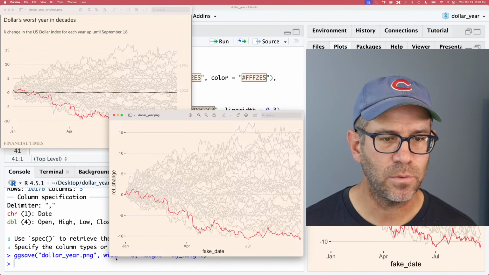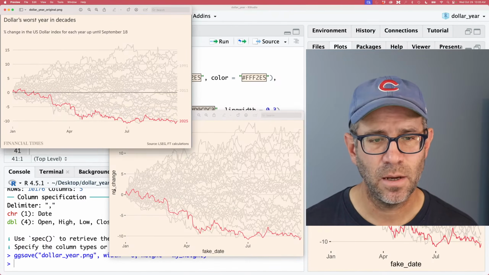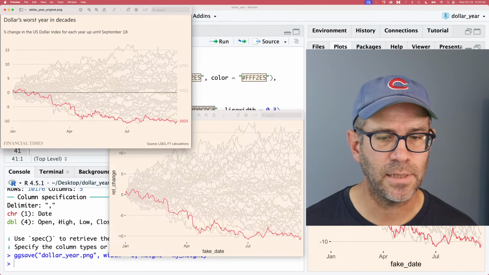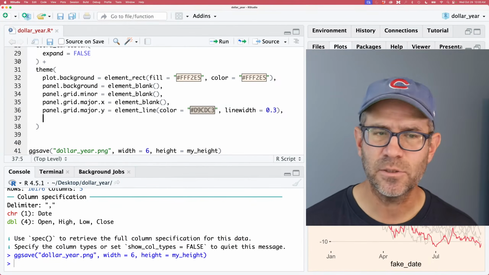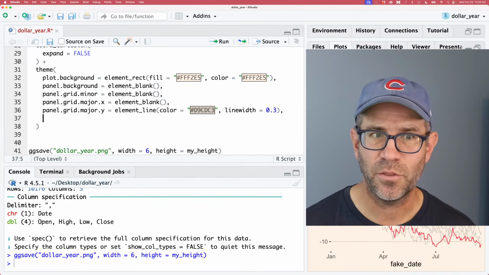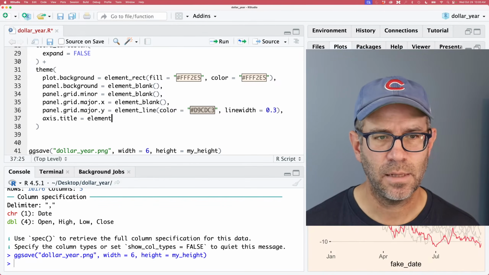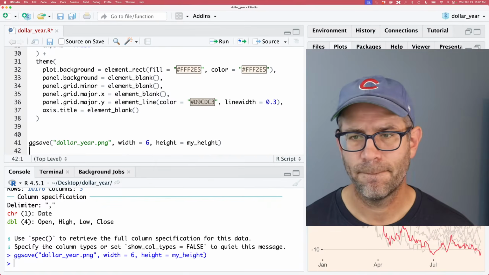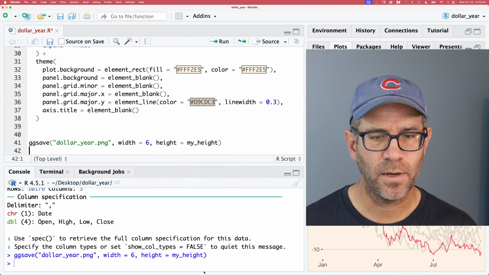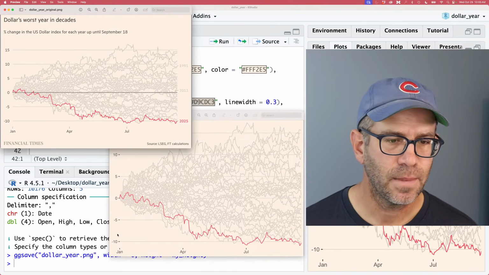Let's think about the labeling on our y and x-axis. So there's no titles on theirs, whereas we have the rel change and the fake date. So we can remove that. You can do that in the labs function. We can also do it down here in theme. I'll do axis.title equals element_blank. And there we go. We got rid of those titles.